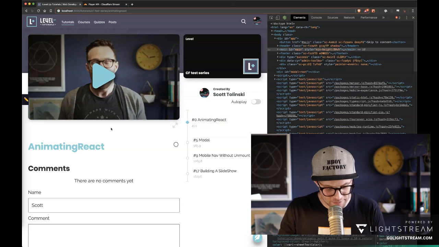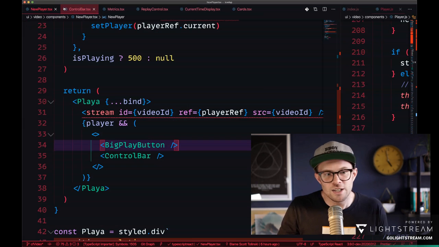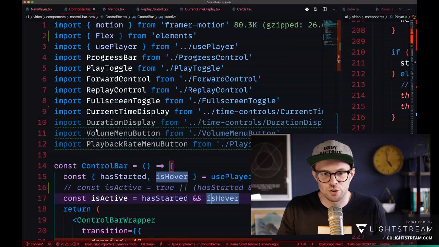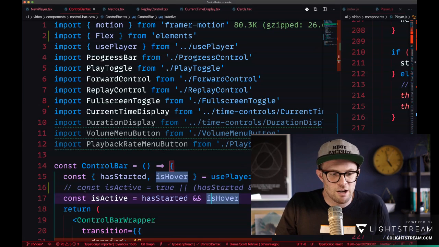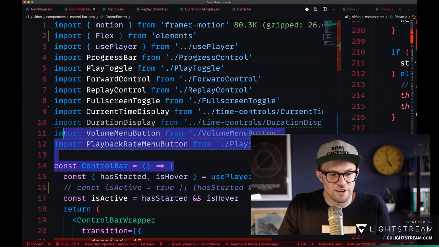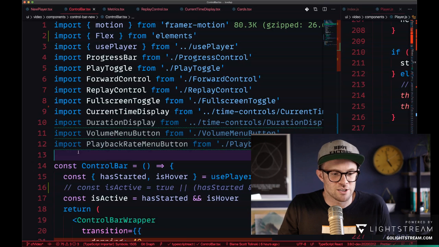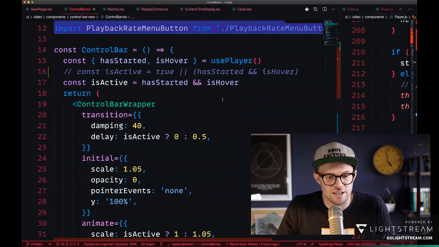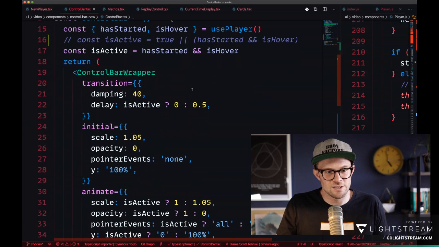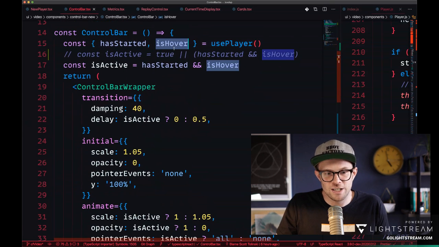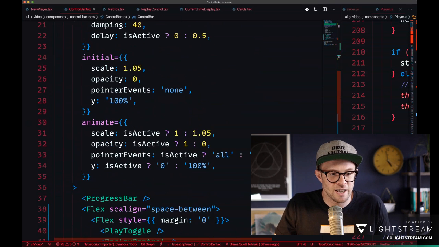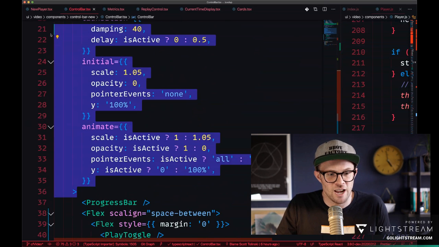This is the big button. And let's talk about the control bar. Again, another component name that I stole from that other library. The volume, duration, and playback rate are still being implemented, but everything else is really nice and easy. If we scroll down, you can see the control bar is once again using isHovered and hasStarted from usePlayer. And those are really just changing the animations.